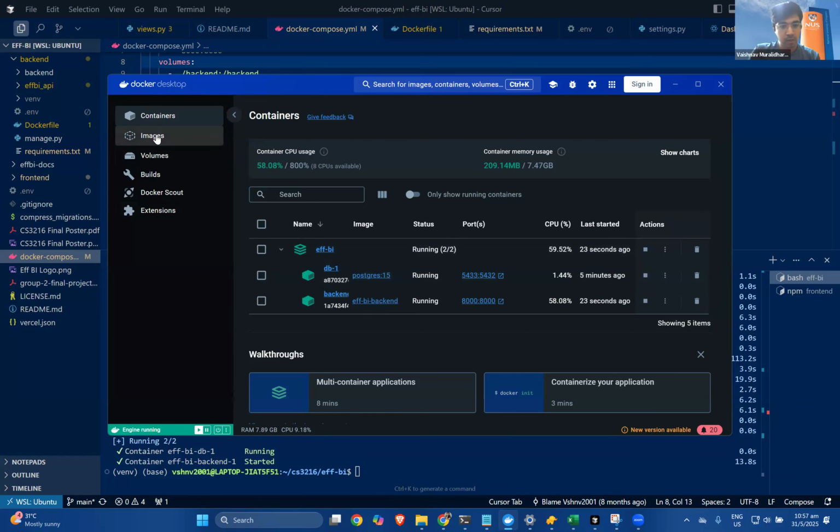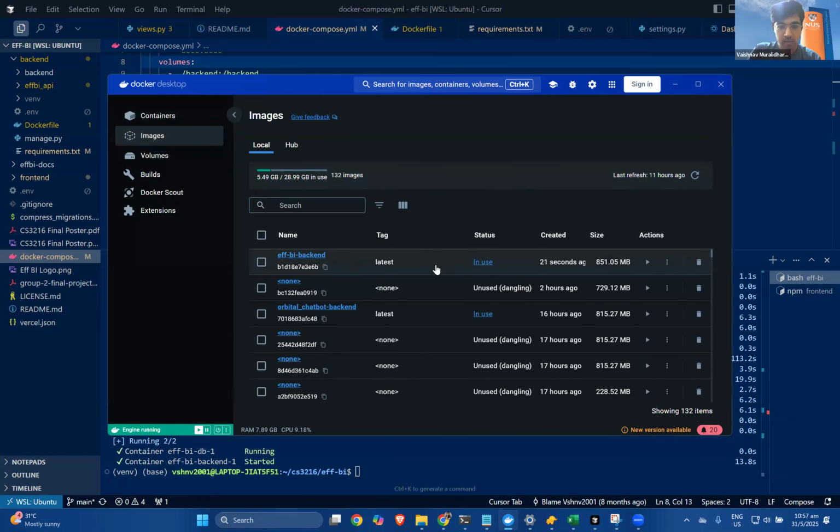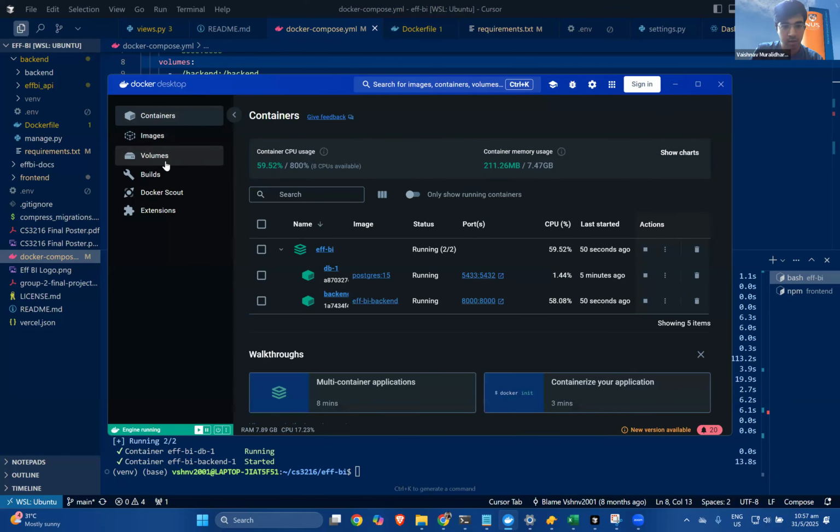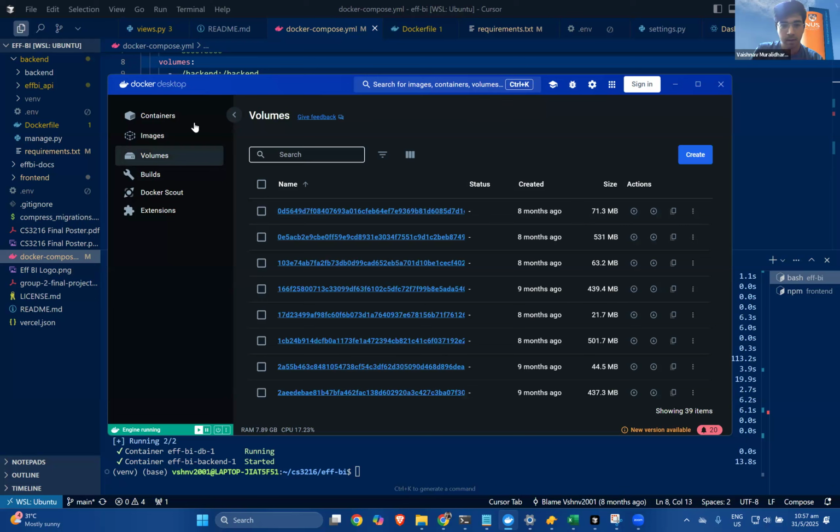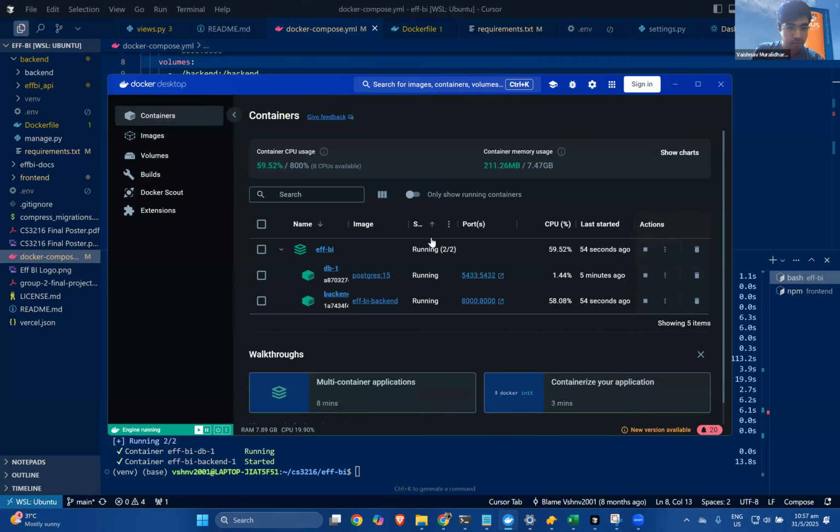If you look at your images, you can see that these two images are currently in use. Unused images, it's better to prune them using a command called docker prune, but it's not super important. You can just delete them as they are here. These are essentially the images that are being built into containers. As you can see here, you also have volumes.